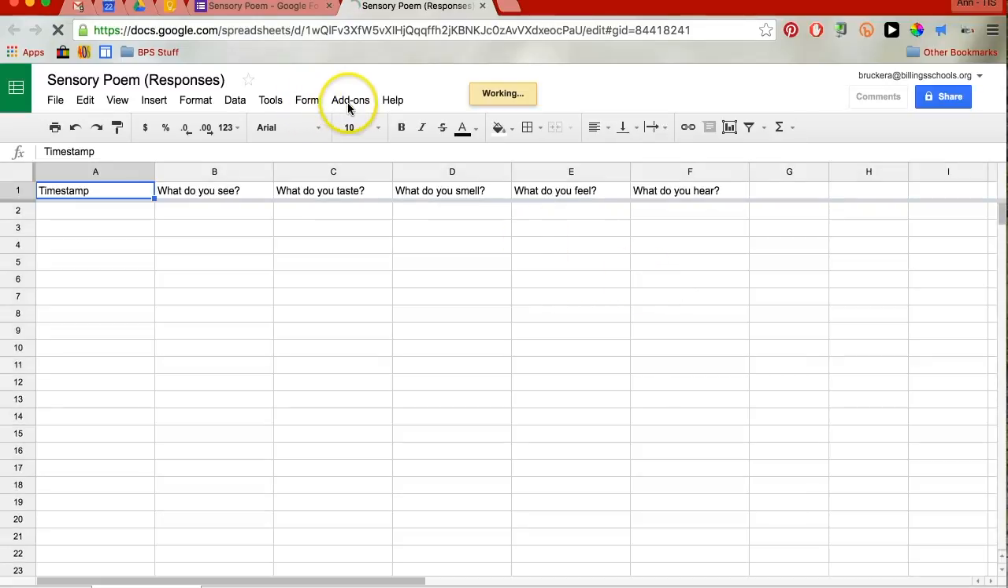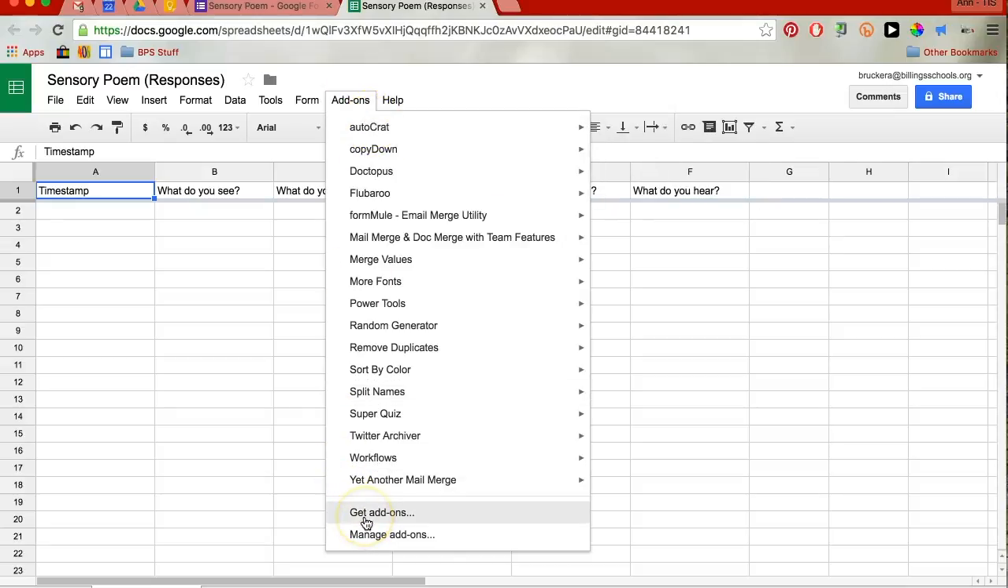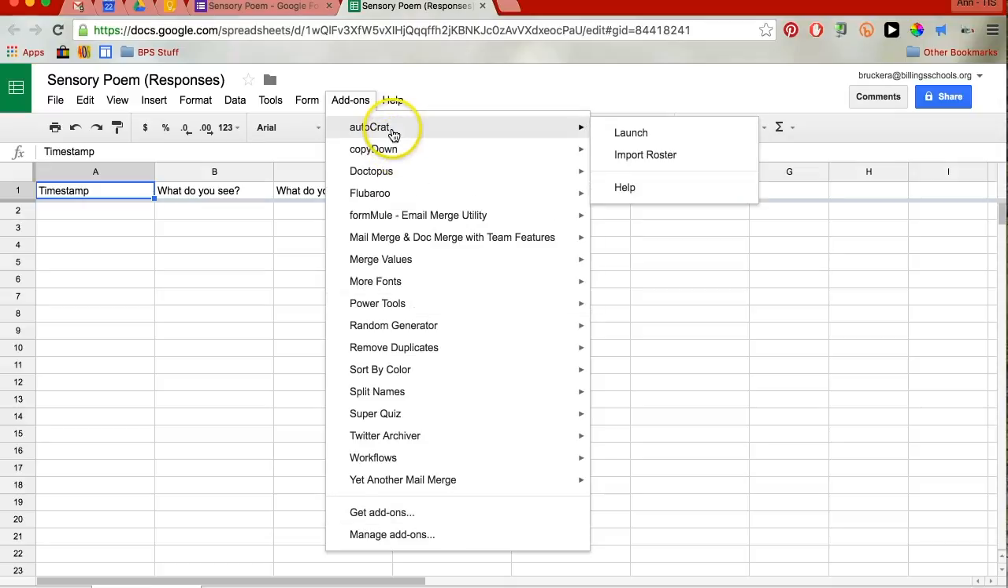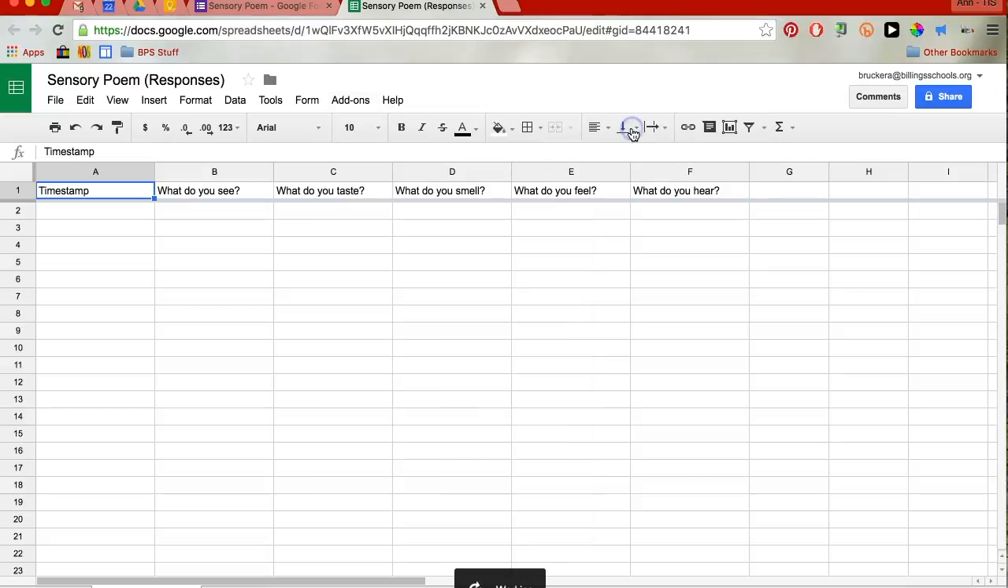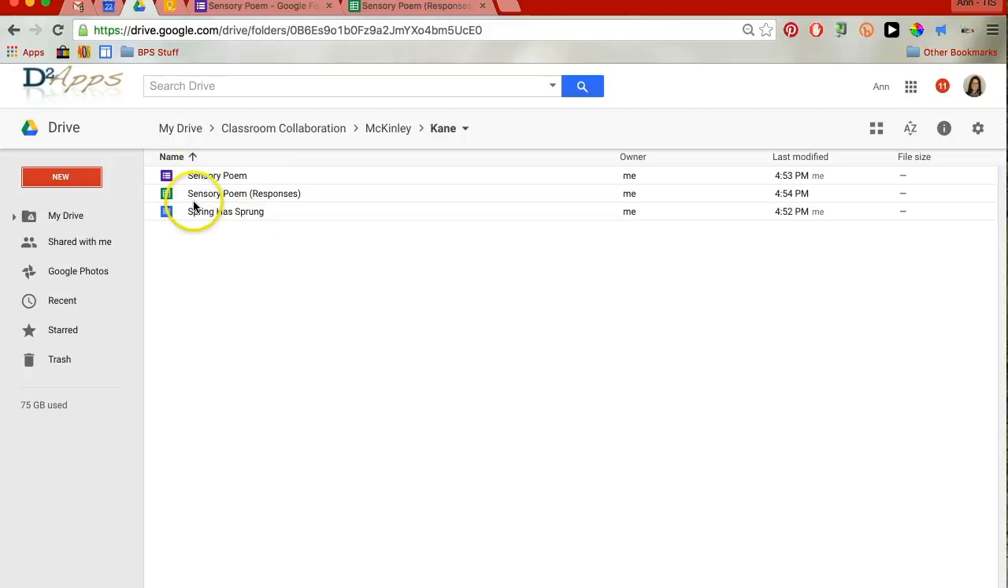So we're looking for an add-on up here in the add-ons menu called Autocrat. I already have it, but if you don't have it, just go down to Get Add-ons and look for Autocrat. Once it's loaded, you're going to go up to Autocrat and launch. What you're going to need to pair up is the form and then a document that you've already formatted. So over here in my drive, I have my poem, the spreadsheet that just got made, and this document.